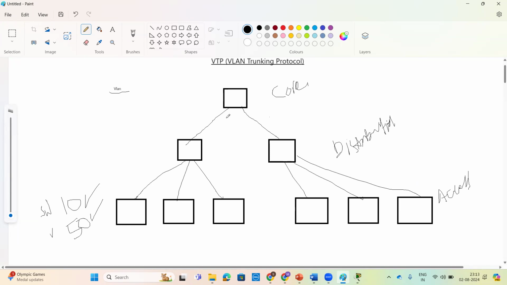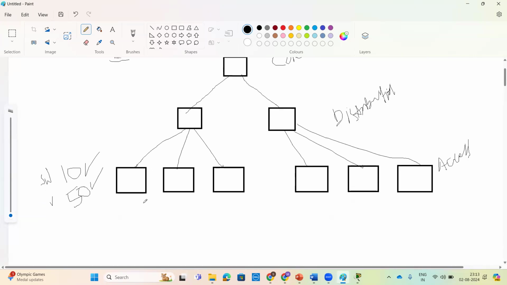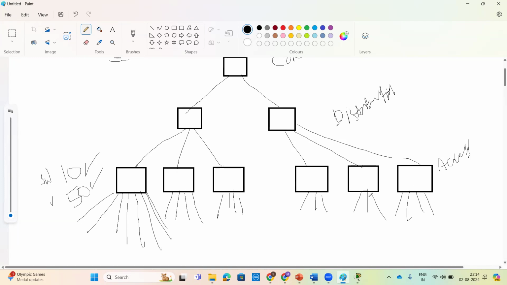So now move to the access switches. In these access switches, each switch has 10 VLANs, and those 10 VLANs have access ports or access hosts. These all are the hosts. We have multiple hosts, and each switch can be considered as one department, you can assume.